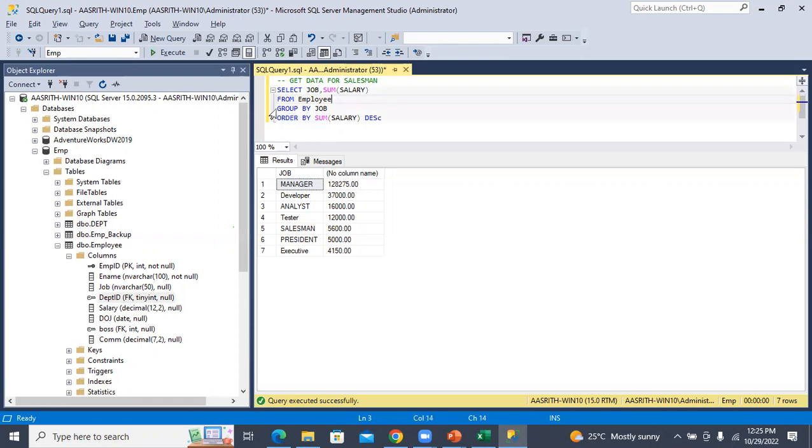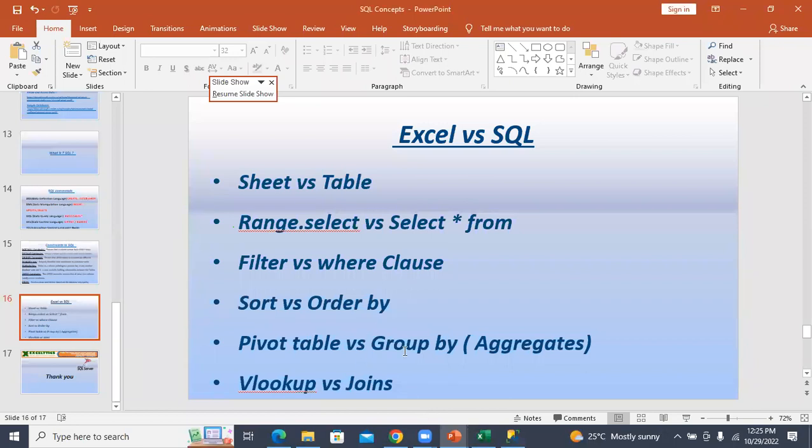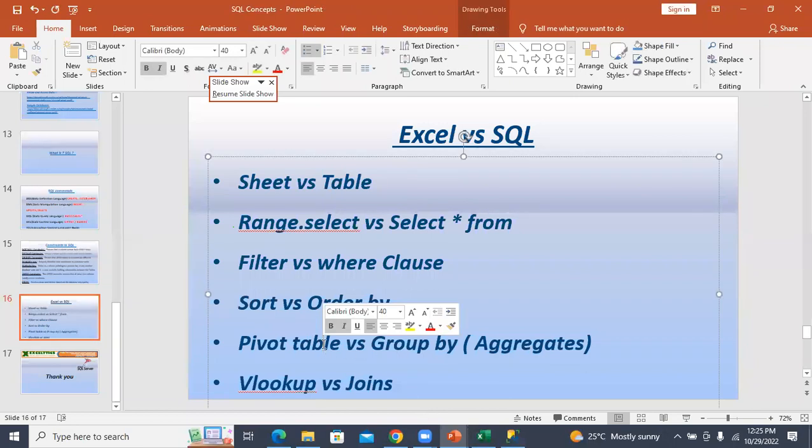And group by will aggregate the data. You want to have the average salary. You can say average, so it will return the average of the salary. Like this, we can use aggregate values with the help of group by. Okay. Pivot table is used in Excel, which is similar to group by in SQL. Similarly, we use a VLOOKUP to get data from different sheets into a particular column. The same thing we use here is joins.